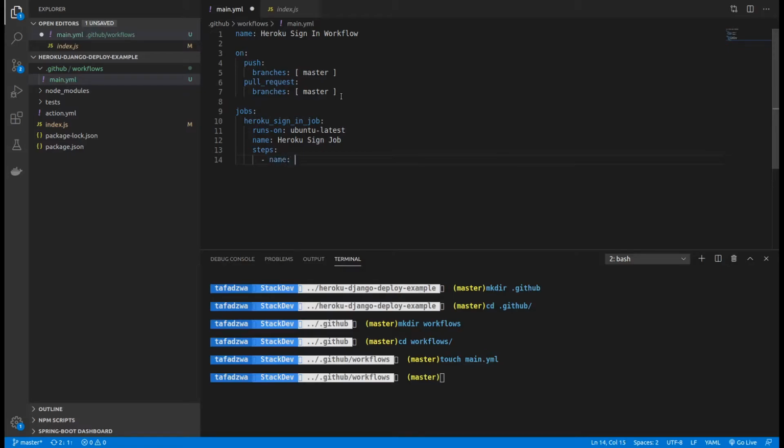So the first step that we want is to probably check out our code to our runner. This is the normal convention that you do when you are defining your action. You want to tell GitHub or our test runner to go ahead and check out our code to our Ubuntu latest runner. The action that you use is an action that is defined by GitHub called actions/checkout.